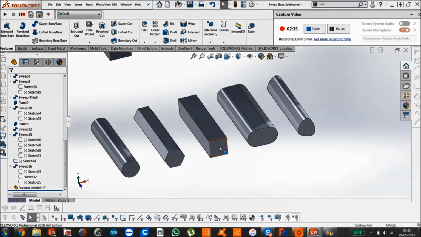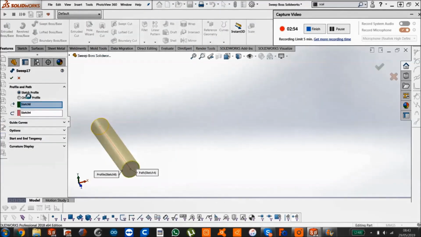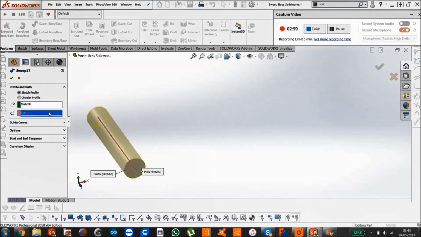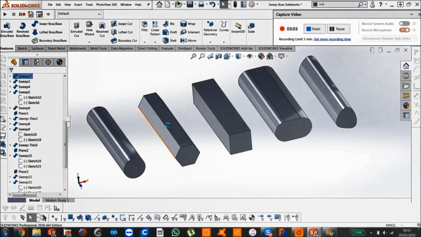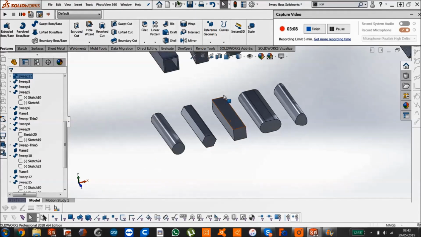You can have whatever profile you like, just as long as it's a closed profile, not an open one, then you'll be able to sweep it along a path. Just like we saw in the previous example, in your sweep manager, you select your profile and then you select your path. And for all the other examples to the right, exact same process, just sketched out a different profile.